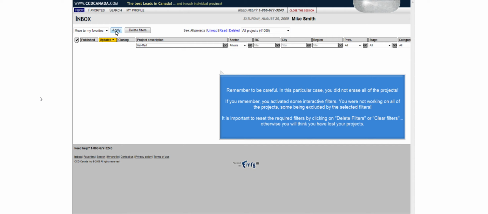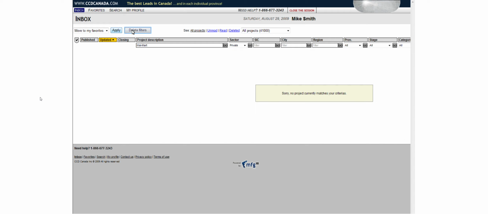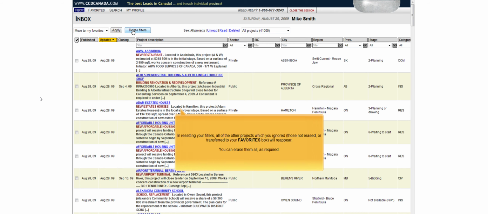If you remember, you activated some interactive filters. You were not working on all of the projects, some being excluded by the selected filters. It is important to reset the required filters by clicking on Delete Filters or Clear Filters, otherwise you will think you have lost your projects. In resetting your filters, all of the other projects which you ignored, those not erased or transferred to your favorites box, will reappear. You can erase them all, as required.